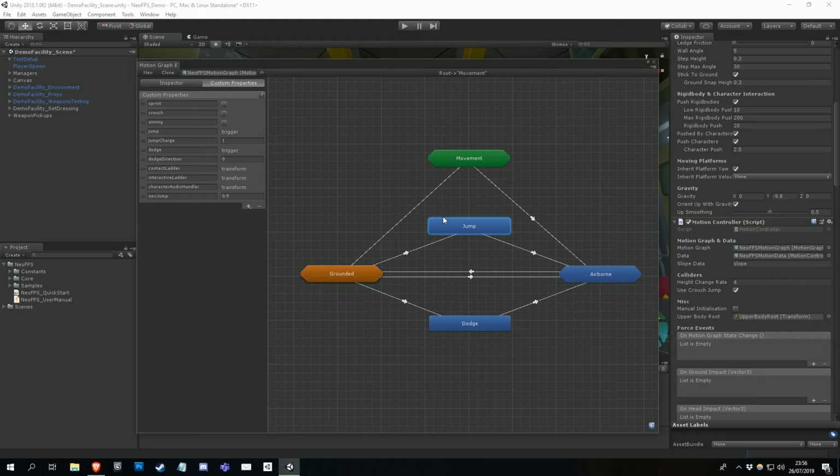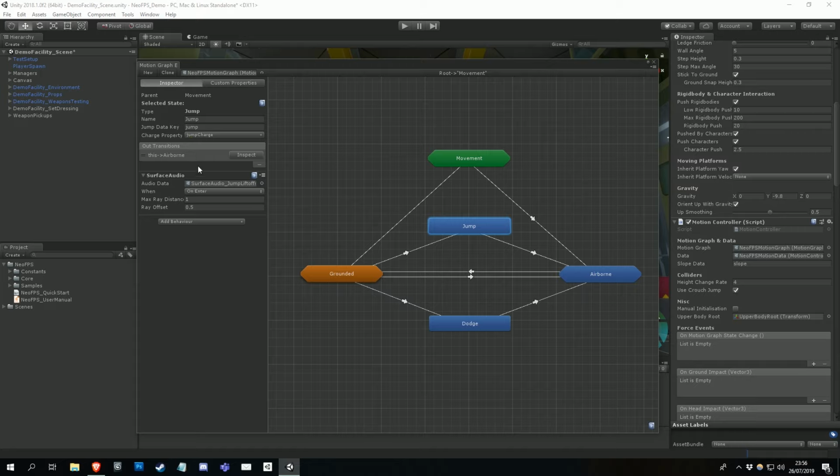And now if I go back to the inspector and the state that we were just looking at, then I can select the property from the drop down here. All of the custom properties can be accessed this way from within the graph states, conditions and the like. The other thing to mention is the jump data key here.